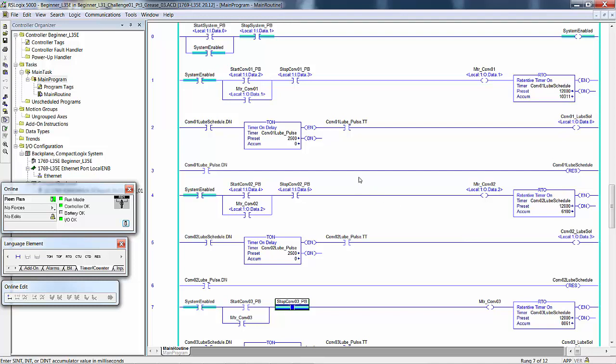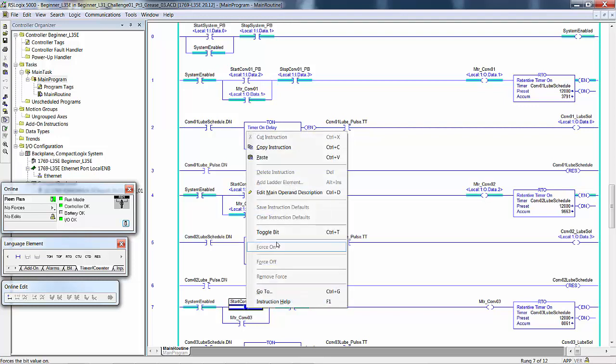So let's go start them all and let them run. So we want input 2. There's conveyor 1, conveyor 2, and I'll start conveyor 3.